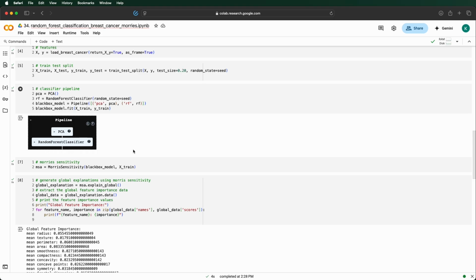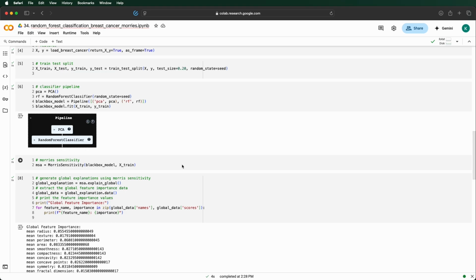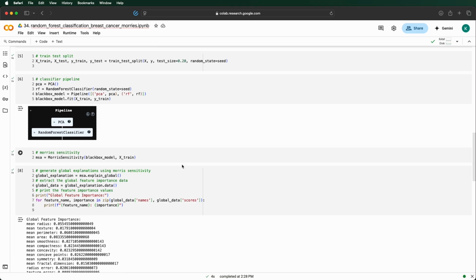Random forest classification is an ensemble method that builds multiple decision trees, 100 by default, each trained on a random subset of the data and features, and combines their predictions through majority voting to classify outcomes, enhancing accuracy and reducing overfitting. I create a pipeline named Black Box Model with PCA and the random forest and call fit on X-train and Y-train to train the model, enabling it to learn how transformed features distinguish malignant from benign tumors.